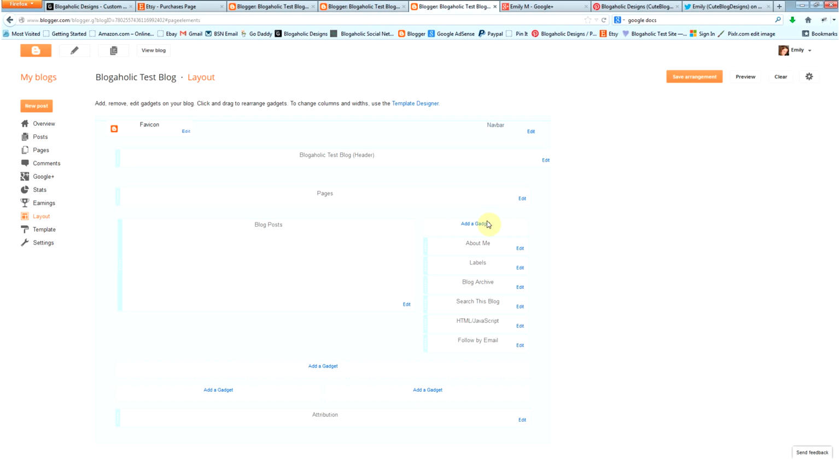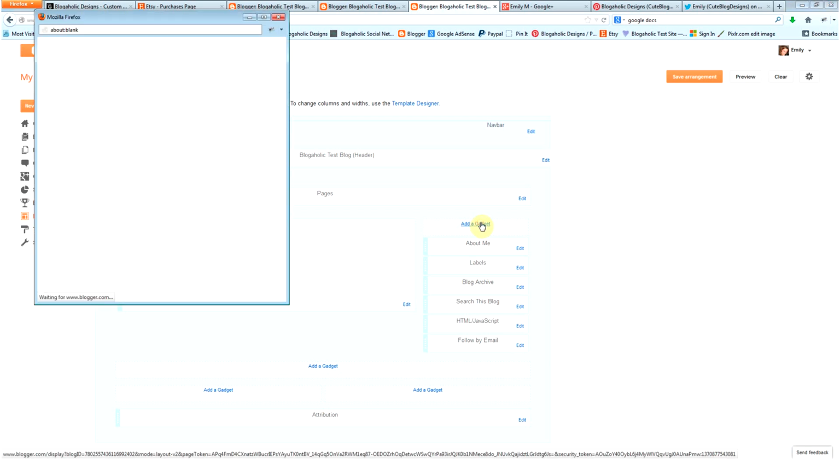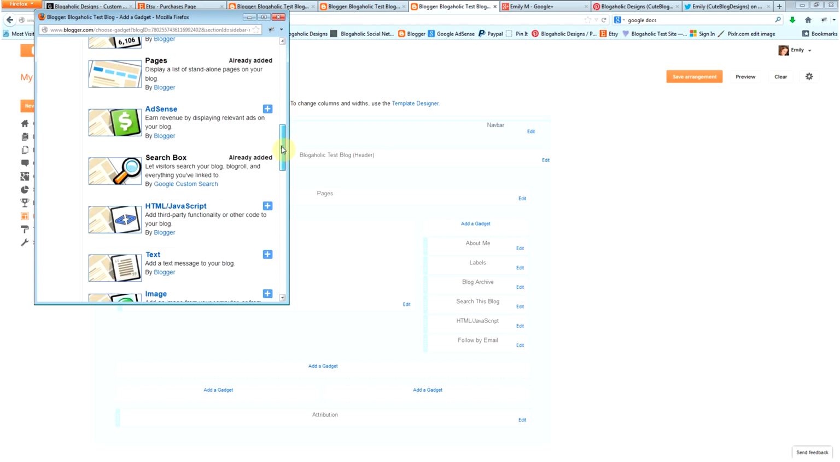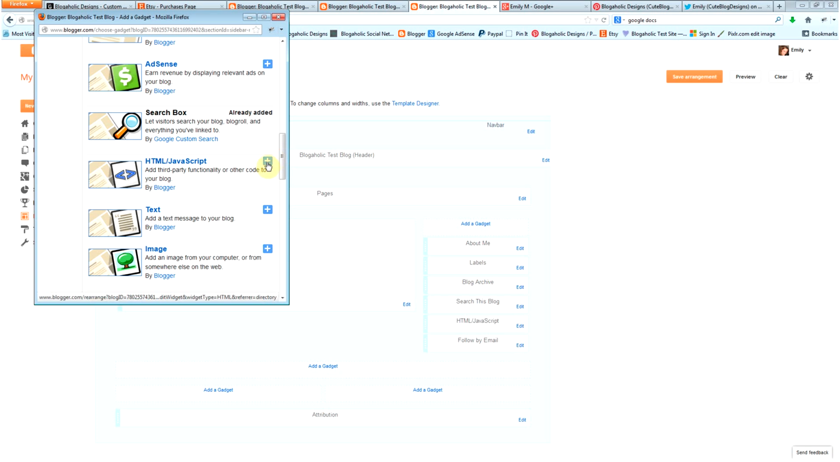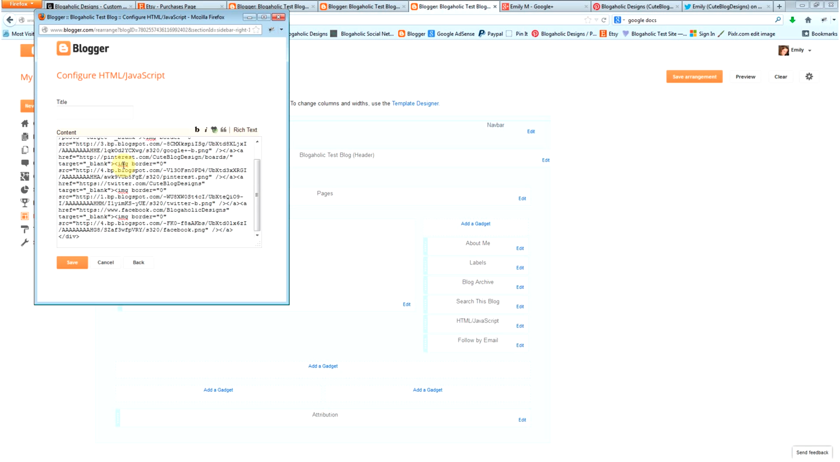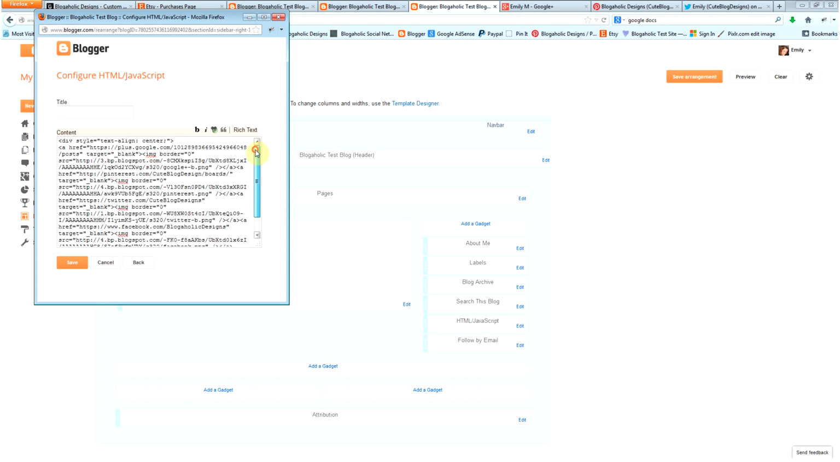This is your sidebar. You're going to click add a gadget, and you need to choose HTML/JavaScript. Which is right here, you're going to click the plus button. Go ahead and click inside the content box. And then you're going to right click on your mouse and click paste. Or if you used Control A, then you're going to click inside that box and click Control V or Command V. And either way, it'll paste that code in there for you. So your code is all set.